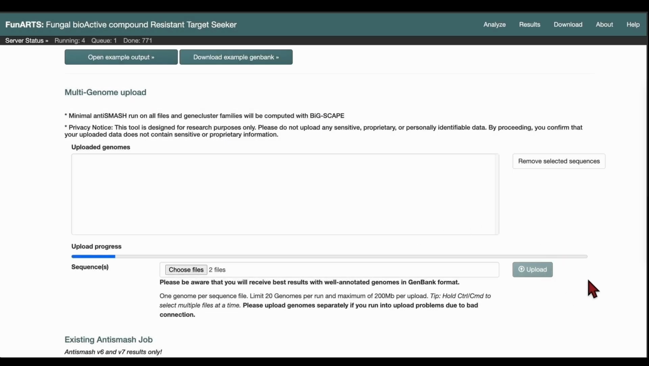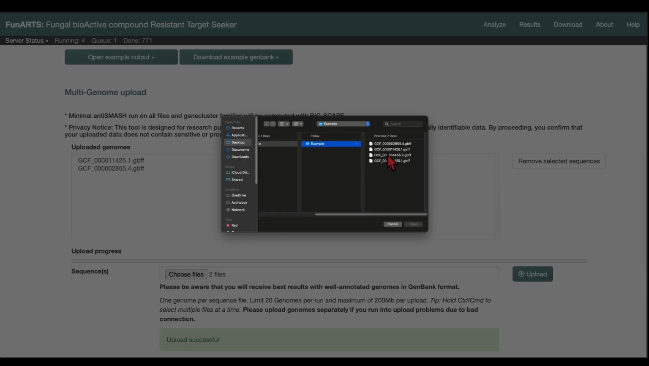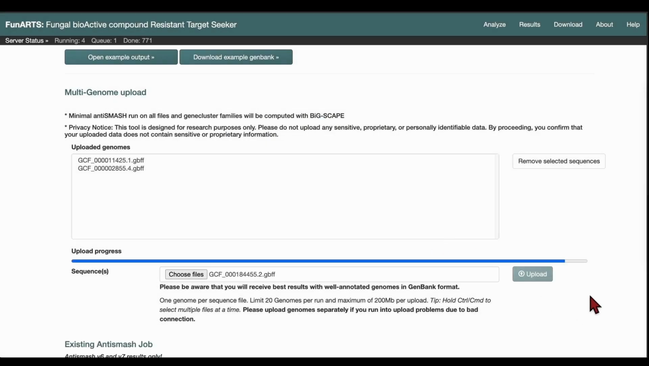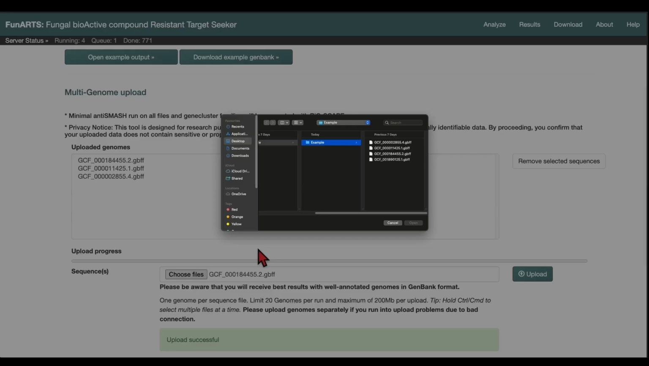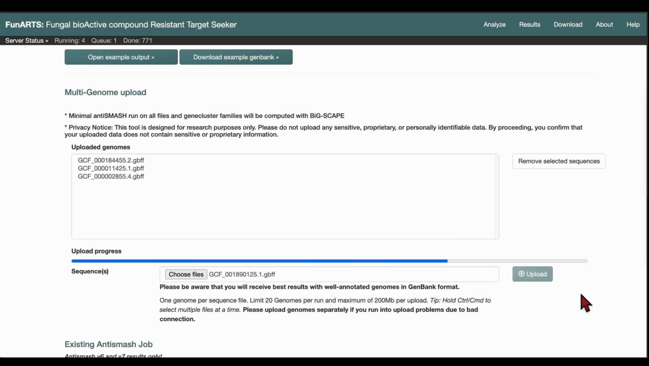Alternatively, you can upload the files one by one. Again, we click the Choose File button, select a genome, and then click Upload. We repeat the same process for the other genome file. In this example, we showed how to upload 4 different genomes. Once the files are successfully uploaded, you will see all the genomes listed in the Uploaded Genome box.